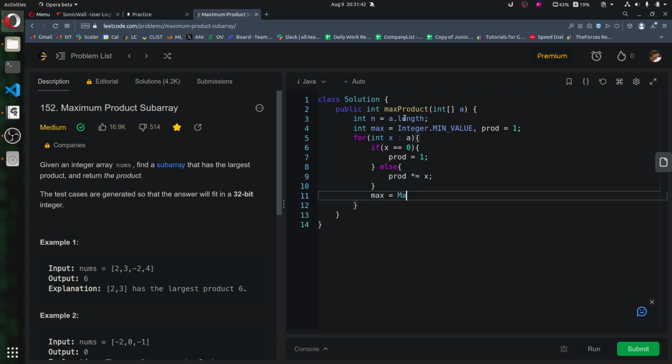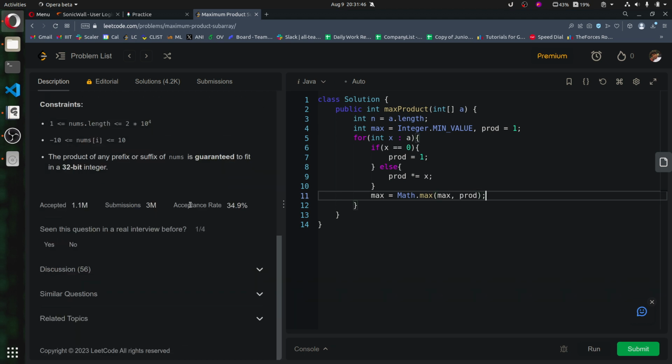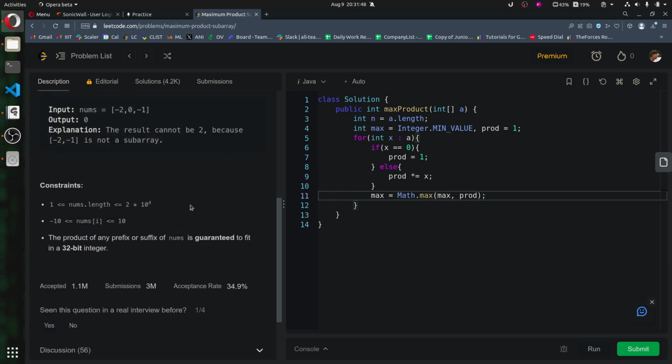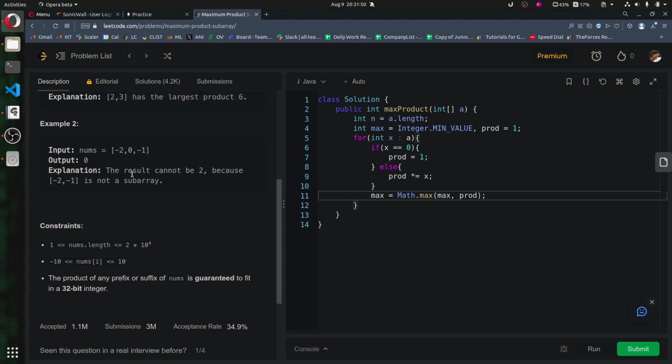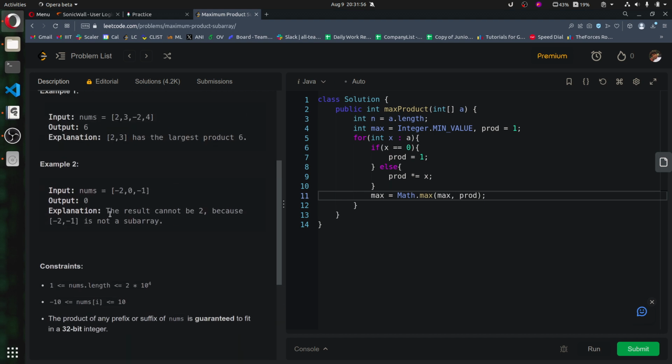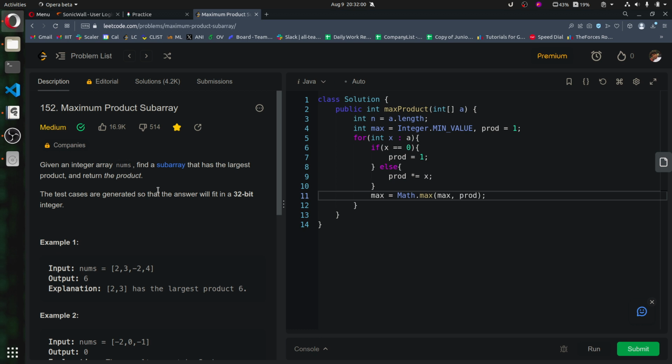And also we will be doing max of max and prod. And let's say we had... okay, the result cannot be 2 because -2 is not a subarray. So why is the answer 0? Okay, because the 0 exists.